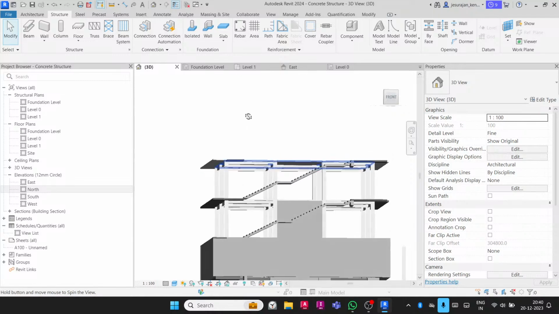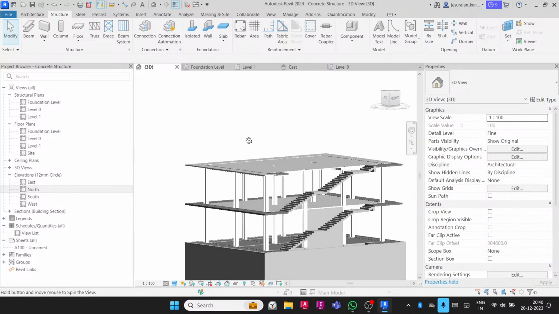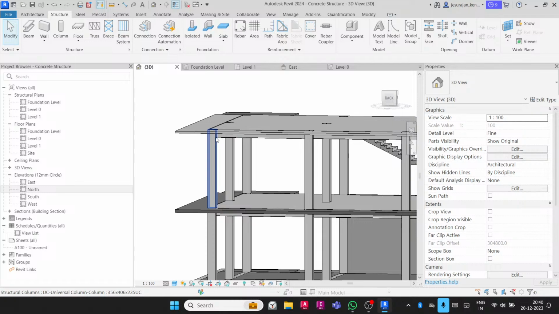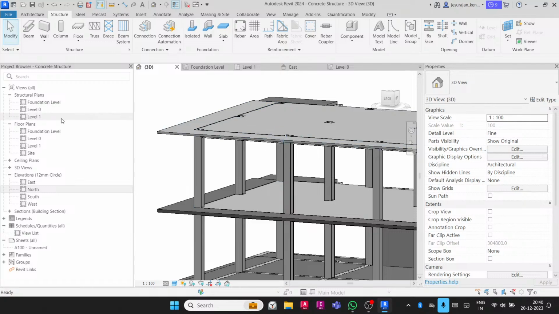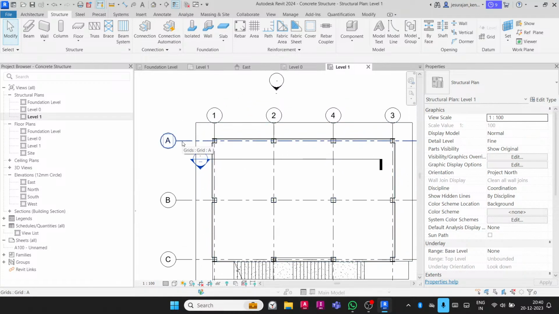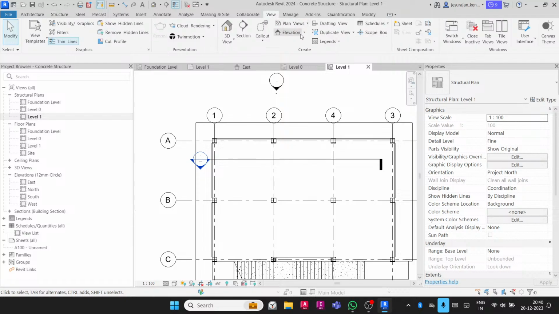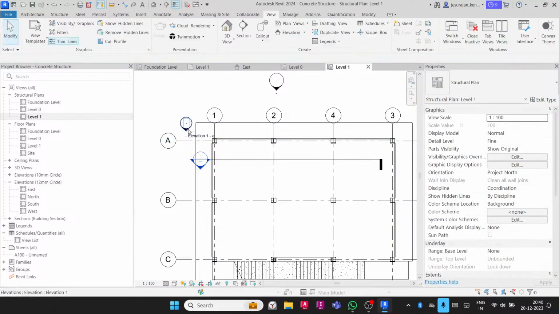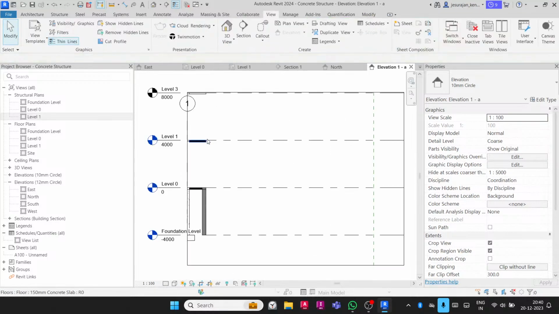Okay, so now what we have to learn is how to do bracing, right? Let's say we have a vertical bracing. So for bracing, we have two types, one is horizontal and another one is vertical. Let's go to level 1, and in case I have bracing in grid A, then I have to go to view, take elevation at grid. There is an option, framing elevation, and select the grid. You can switch the direction, and then click to place the elevation, select, right click, go to elevation view.